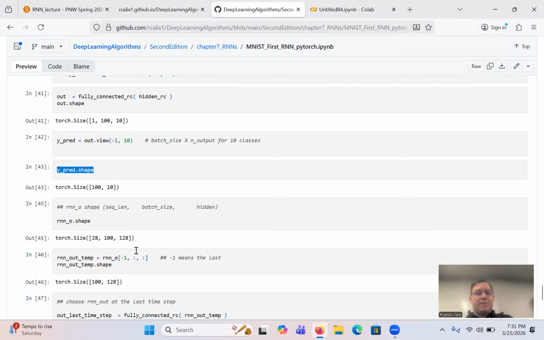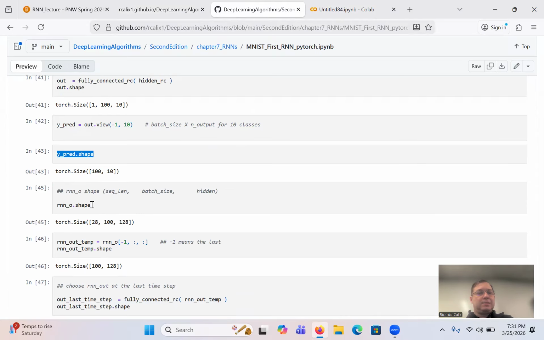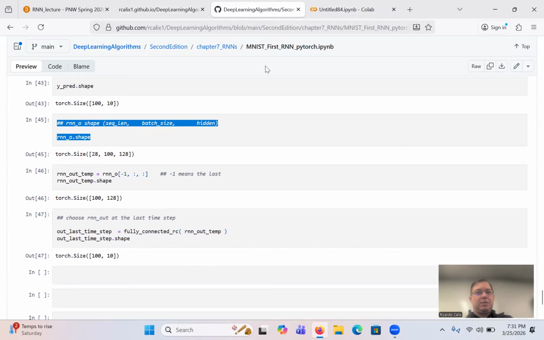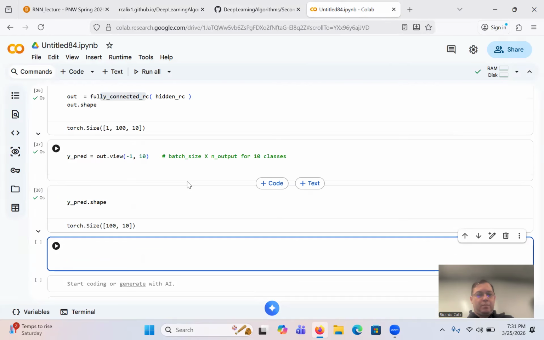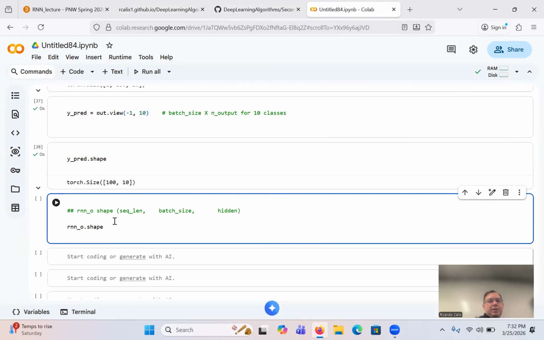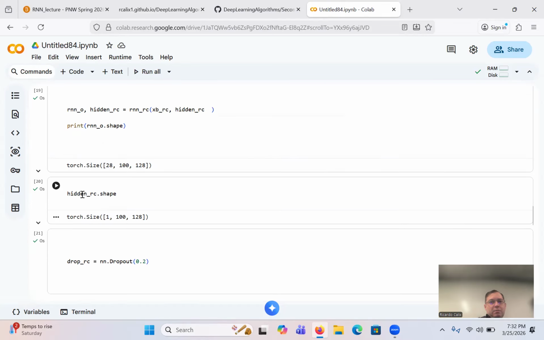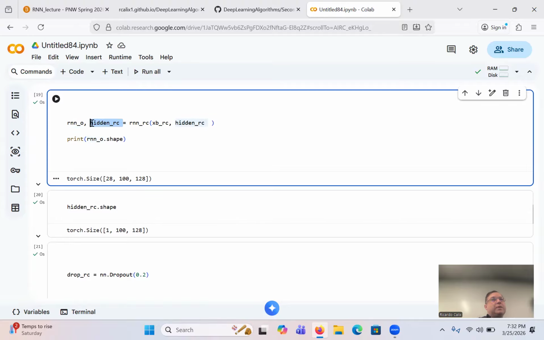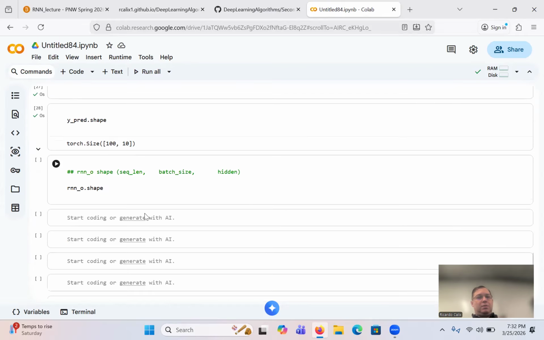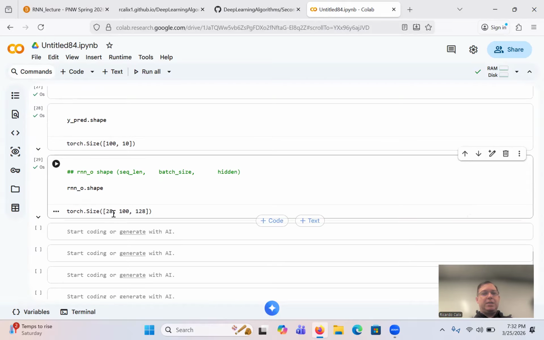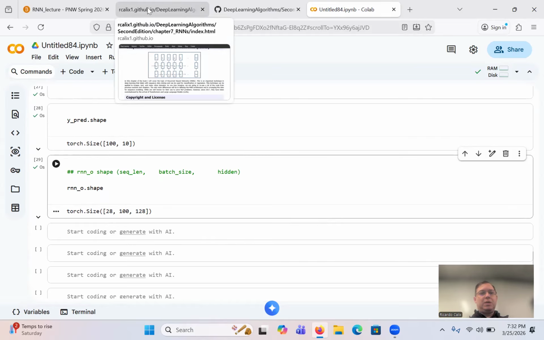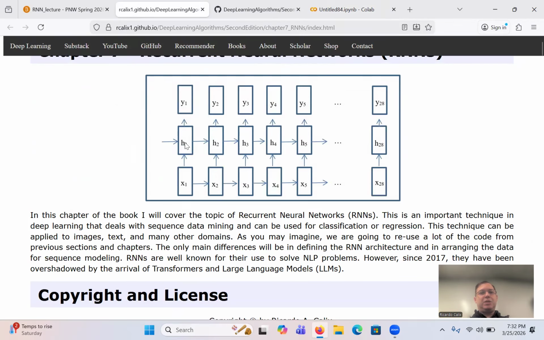So we did this. RNNO. Okay, so let's actually look at RNNO a little bit more, although I'm not using it in this example. So RNNO shape. RNNO, if you remember, was what came out of the RNN, right? So it gives you two things. It says here that it's the sequence length, the batch size, which is pretty clear, and the hidden. Yeah, so essentially this confirms what I was suspecting: the sequence length and the hidden.